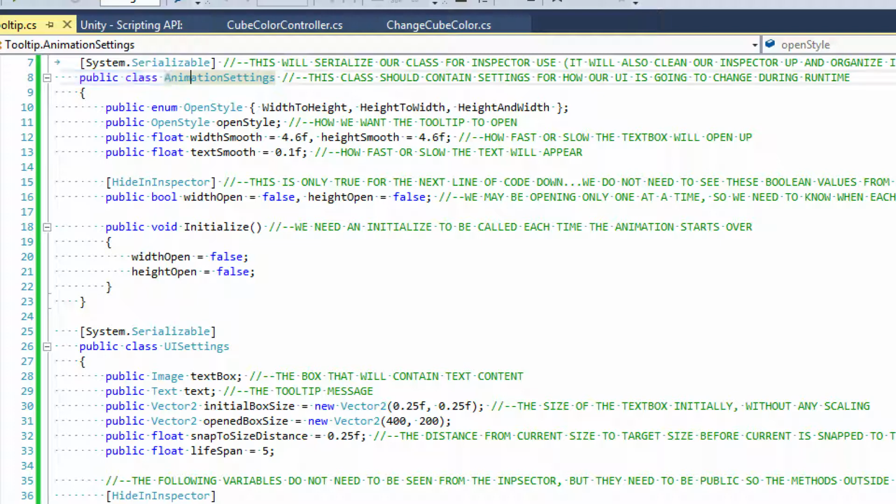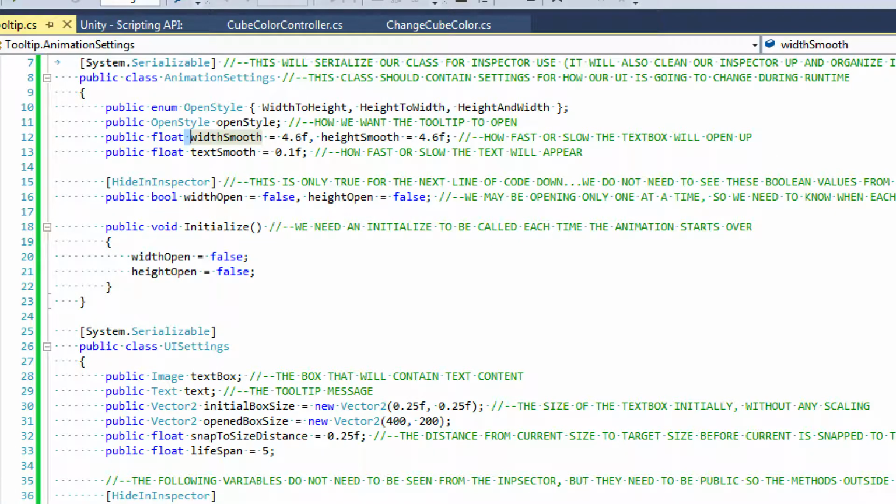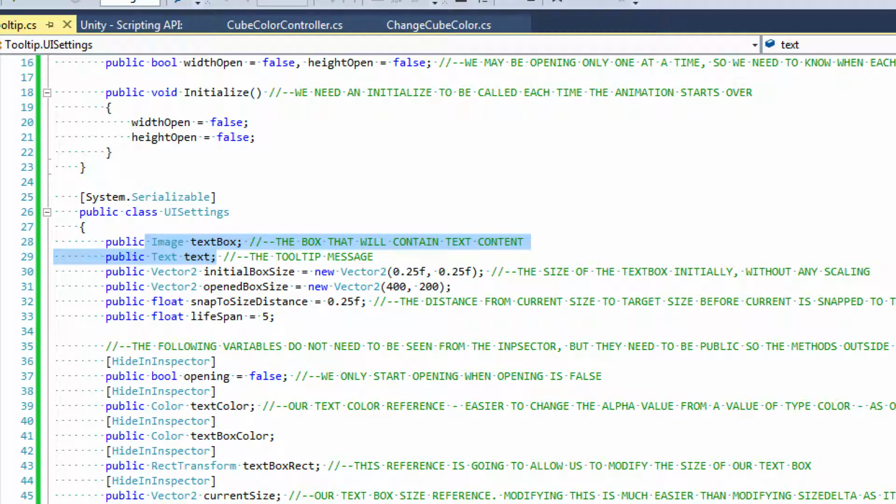I have animation settings, which is going to relate to how I want my box or my tooltip to animate or open. So I have that information here. You know, how fast I want it to open, and basically that's it. And then I have my general UI settings, which are going to hold my image that I'm manipulating, hold my text that I'm manipulating, and deal with the settings that relate to how large I want them to be, the lifespan of the tooltip before it fades out, and things like that.